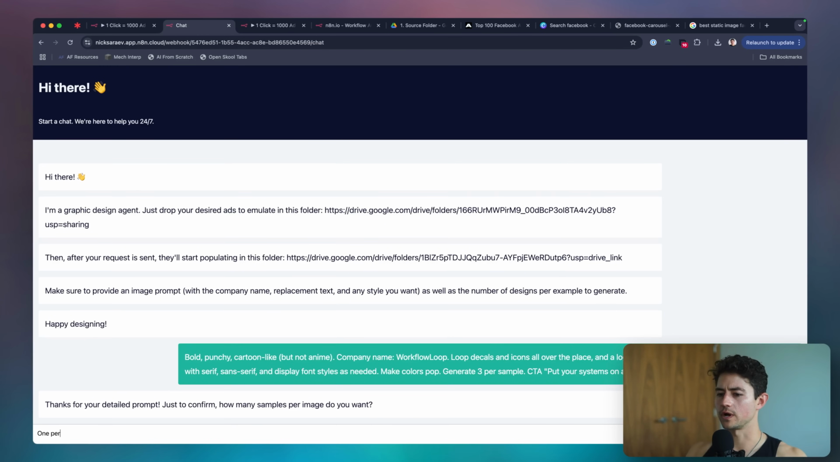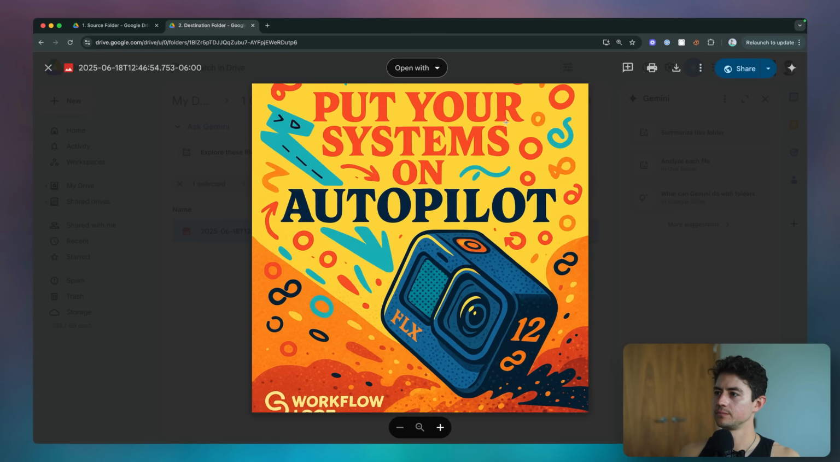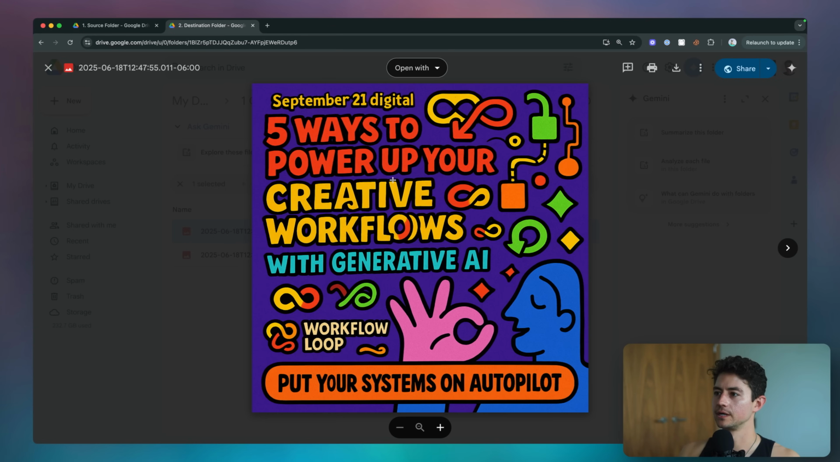Let's do 1 per sample. And now it is gone and it has sent it over to our system. First image, put your systems on autopilot, workflow loop. So not perfect, obviously. We're a little bit cut off here, but not terrible. I should note that there are some assets in this image. We had some camera, and so it did just choose to replicate the camera. If I had fed a little bit more information, it probably would have got it a little better.